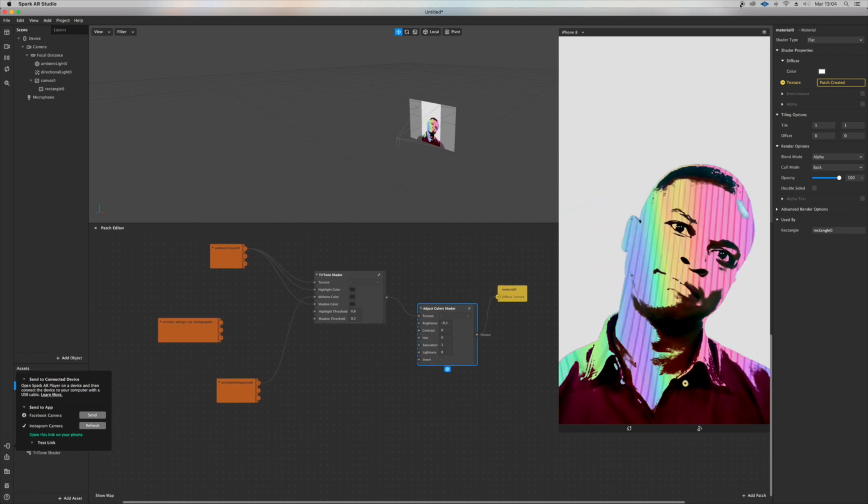Okay, I'm transferring it to my phone to see how it looks from my phone. I'm going to put a short video of it for you so you can see.